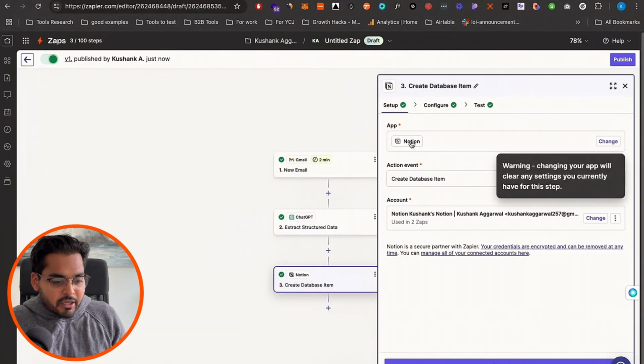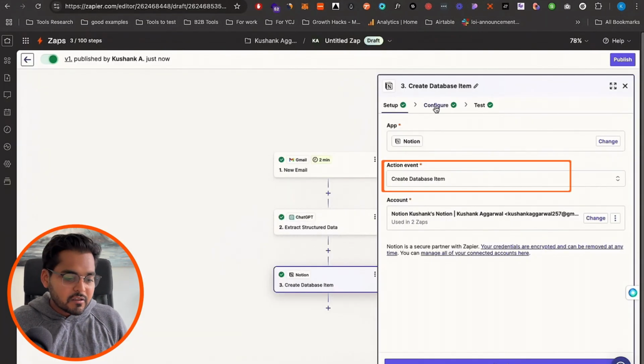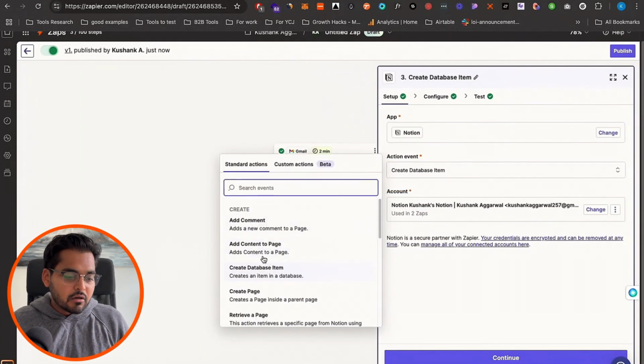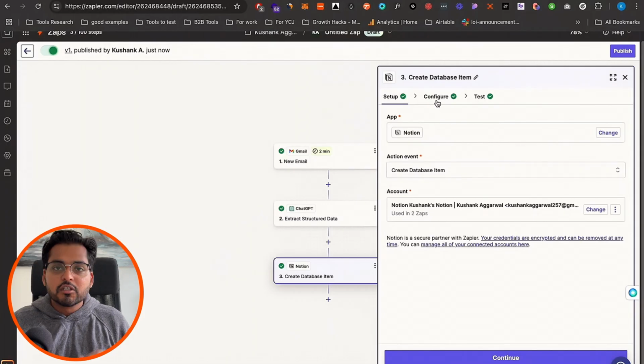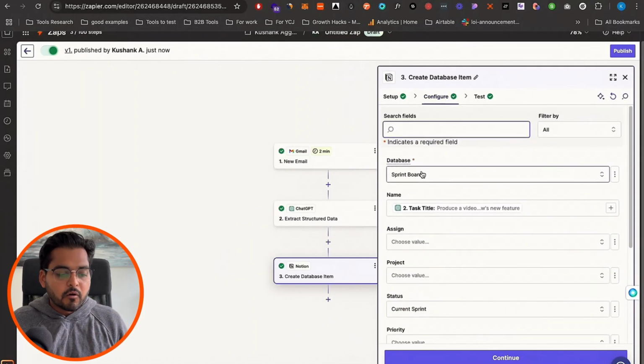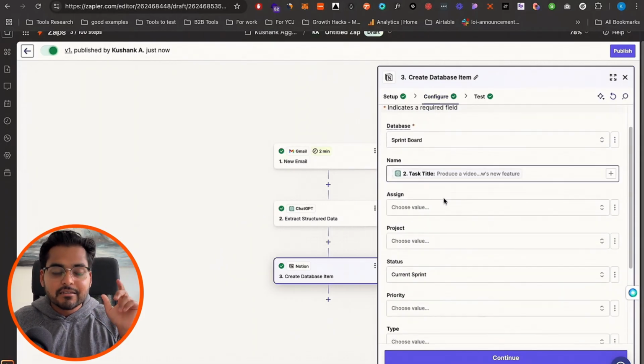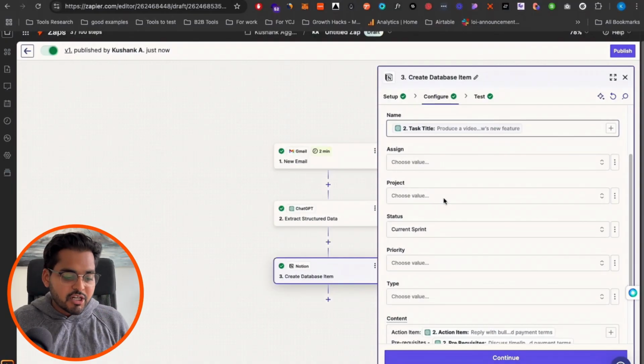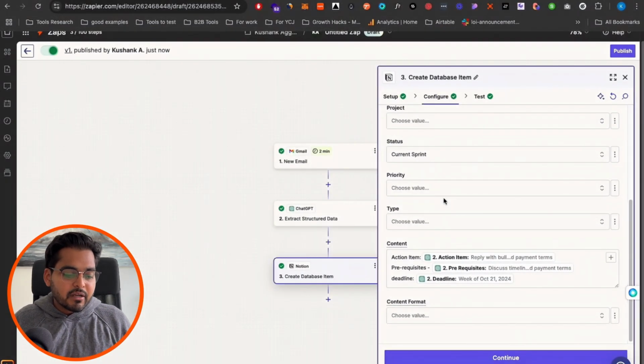So connect your application there, pick the action event. In this case, we're going to pick add and create a database item, and then connect your account and configure the step. Just pick the database that you want to add to. For the name, we're going to pick the task title, which we are extracting from the ChatGPT step. And under content, I'm extracting the action items, the prerequisites, and deadline, just whatever I think I would need when I'm looking at the task board.